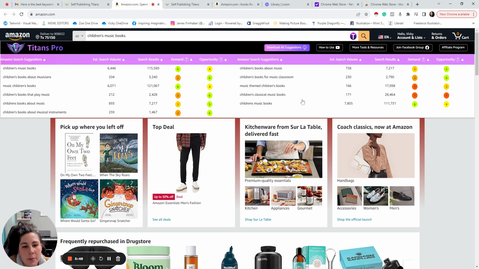So out of this batch, probably the worst one would be children's classical music books, which is sad. I like that one. But the demand is low and the opportunity is also low. So I guess it's really competitive. It's hard to get into and it's not in demand as highly as some of these other ones. So this is all great information for me to see what I could do or what I could play with and how I can change up my phrasing to find some different keywords that maybe I could rank for.